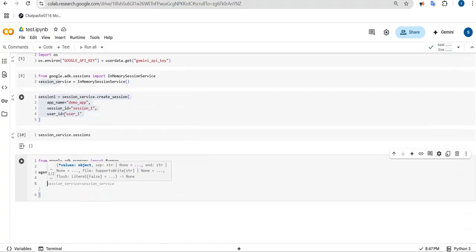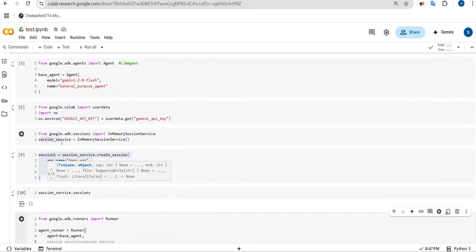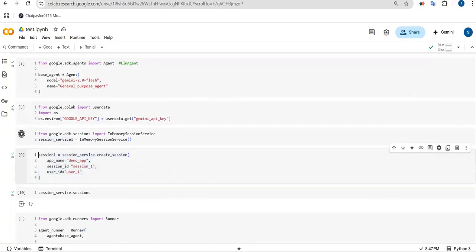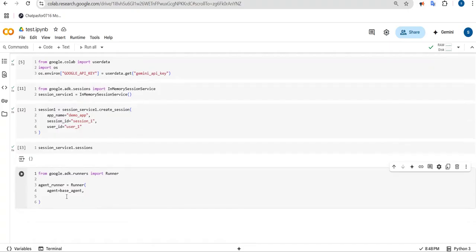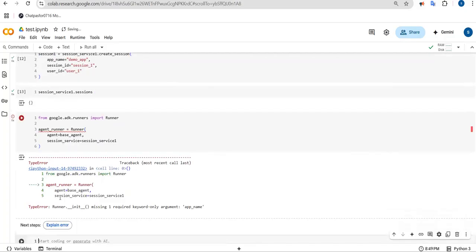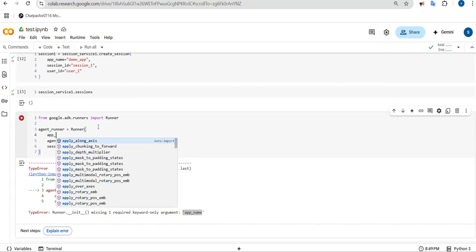And using what session service do you want to connect with your agent? I created this session service. Let's make it session service 1. So through this session service 1 I want to connect to my agent, so I'm providing that as my session service. So I provided that, and now if I try to run this, then what it is asking is app name. We need to provide the app name as well.